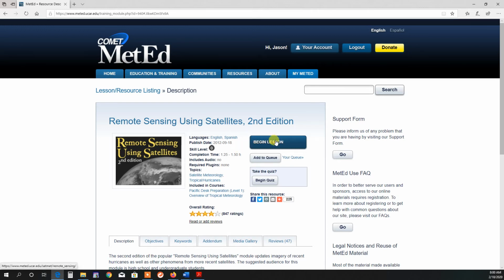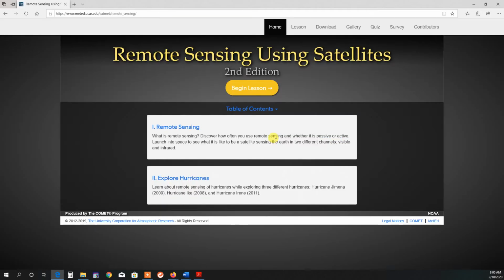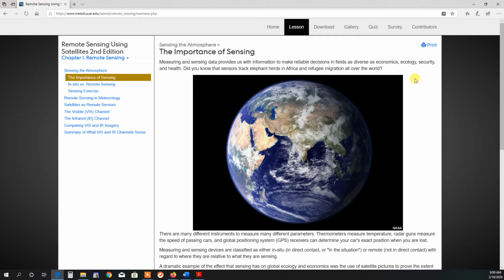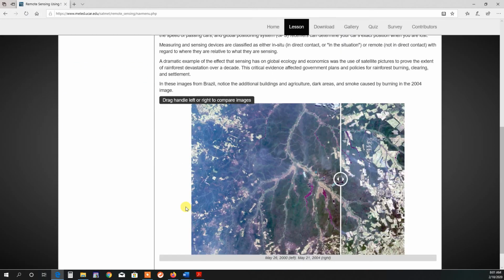So you want to click on Begin Lesson, and you could look at the table of contents here, but I would just go ahead and click Begin Lesson again. Depending on what module you're going to do, sometimes you're going to have audio, and sometimes you're just going to read and look at both text and pictures. So you want to go through this whole thing.